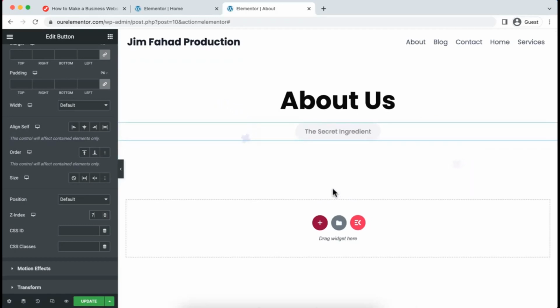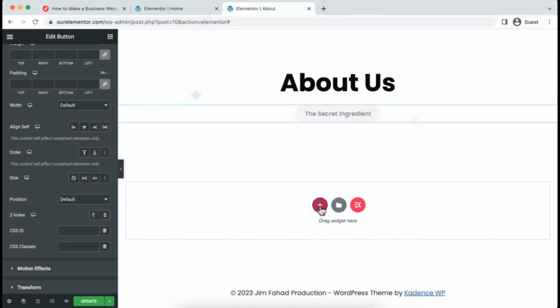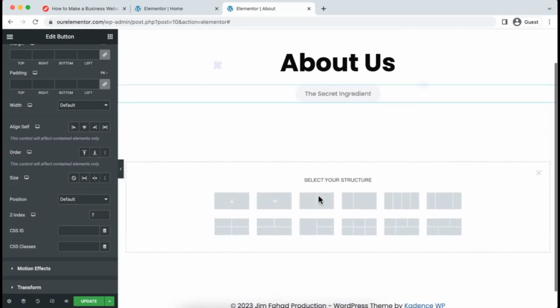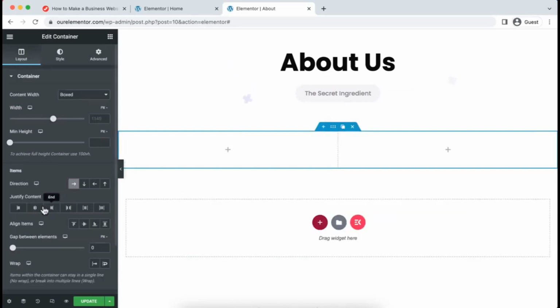Here we will be describing some facts about us. So here first of all, let's click on this plus icon, and here I just want to take this two container structure, and here I'm making the align items to centered.